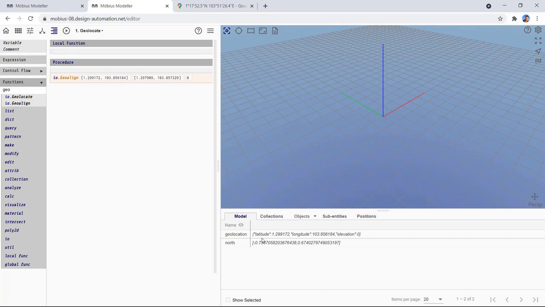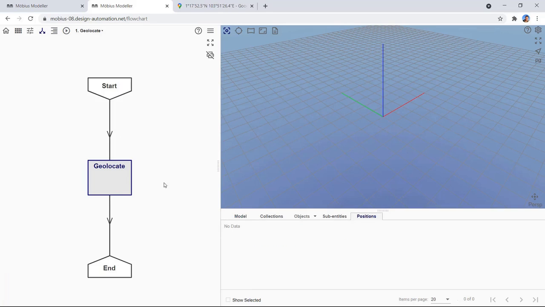When we execute the model, we will see that some attributes have been added at the top level. We can see the geolocation attribute has been created. The value is a dictionary that contains the latitude-longitude of the origin, and the elevation. In addition, we can see that a north attribute has been created. The value is a vector that points north. This vector was calculated by the GeoAlign function, based on the point on the x-axis.